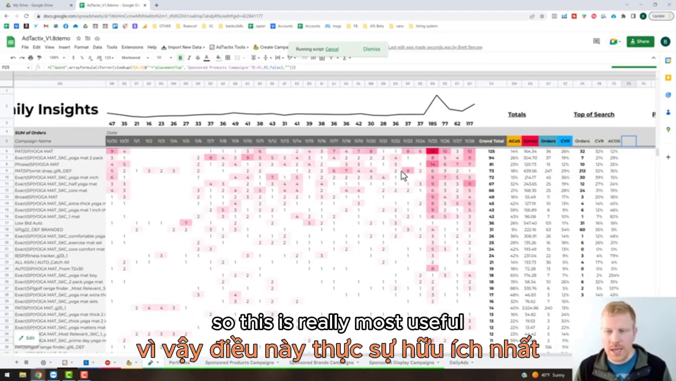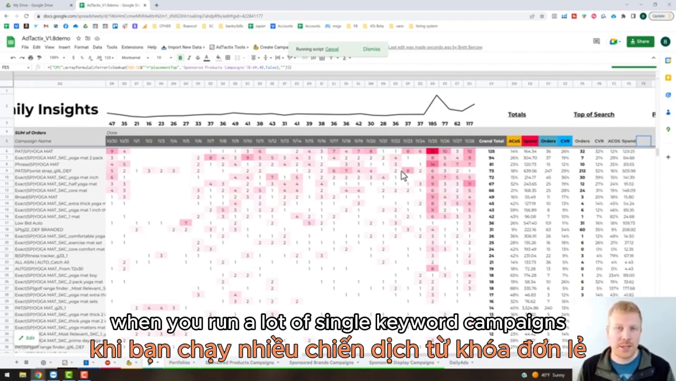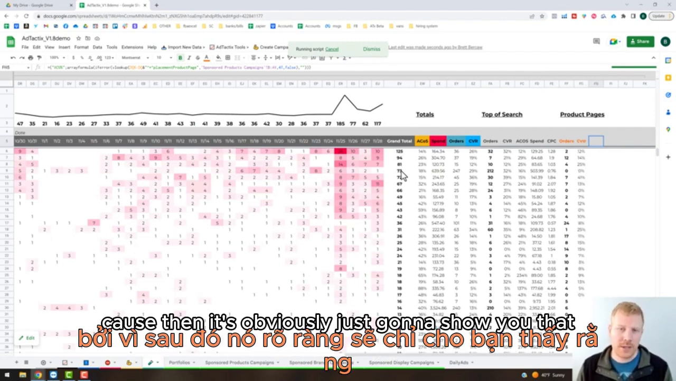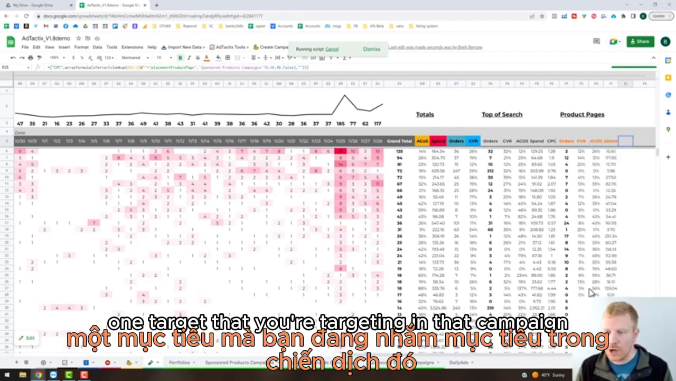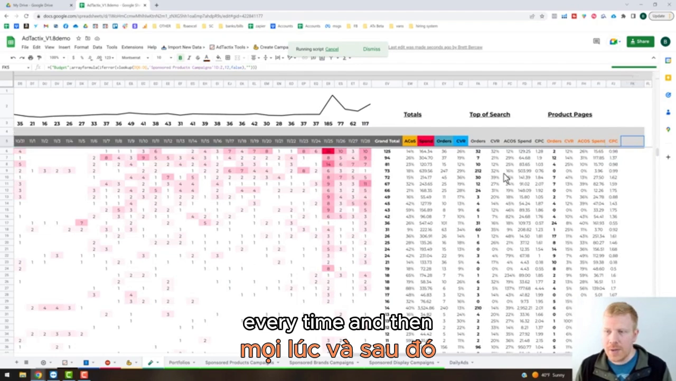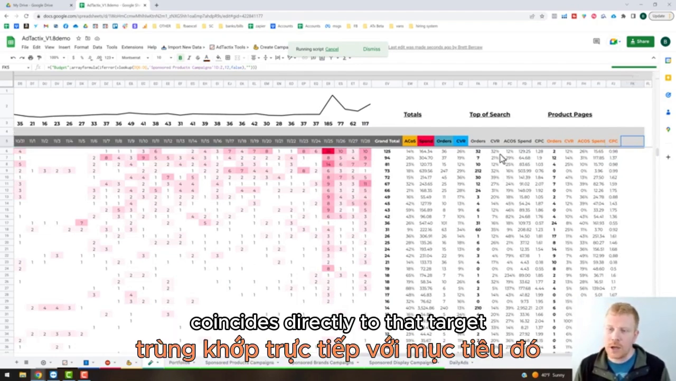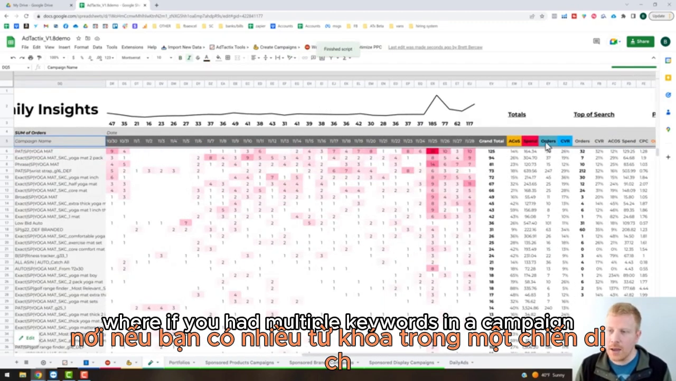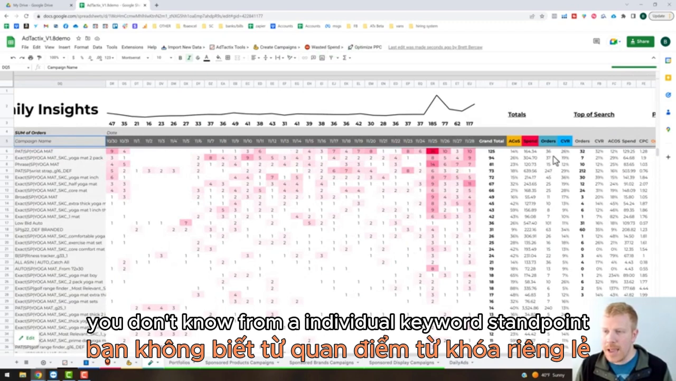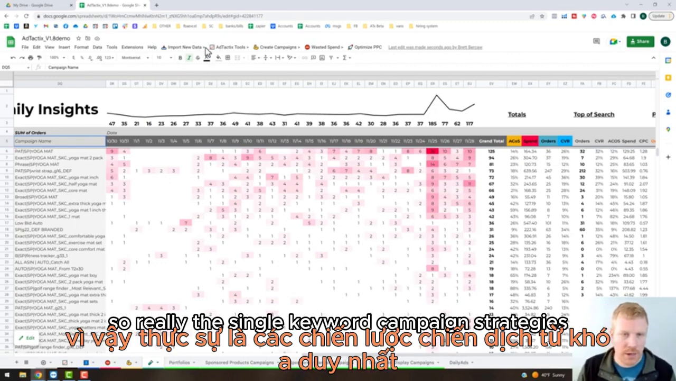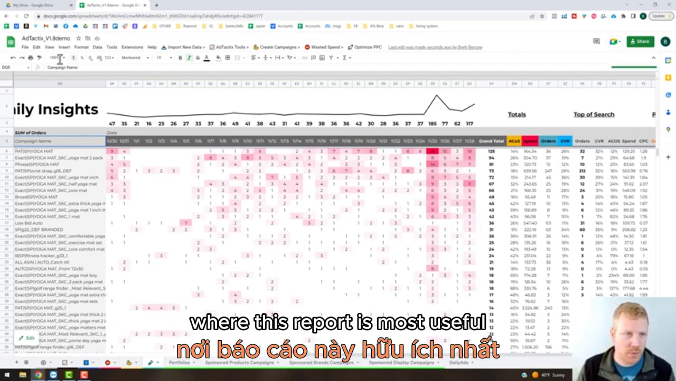So this is really most useful when you run a lot of single keyword campaigns and you're paying close attention to those on the bid override table, because then it's just going to show you that one target that you're targeting in that campaign every time. And the placement information that you can see it's populating right now coincides directly to that target, where if you had multiple keywords in a campaign, you don't know from an individual keyword standpoint what's attributing into those placement metrics. So really the single keyword campaign strategy is where this report is most useful.